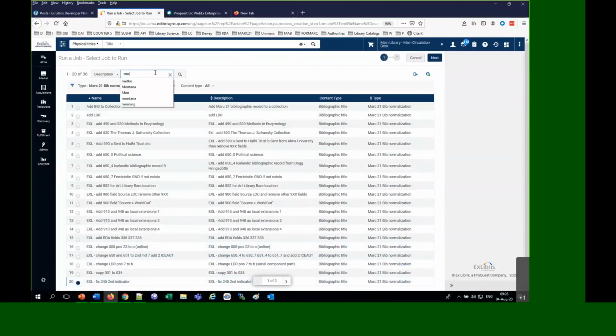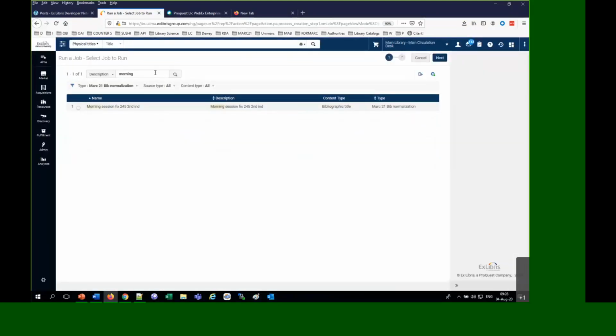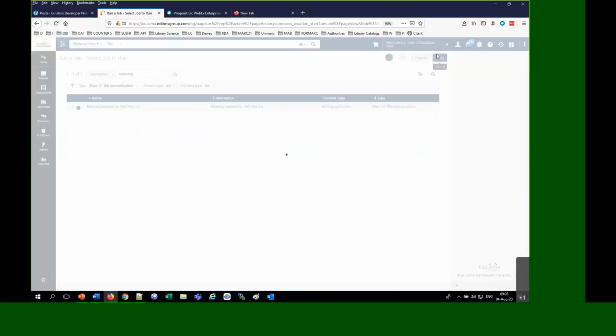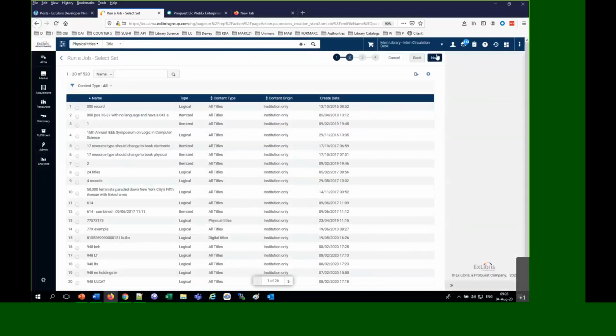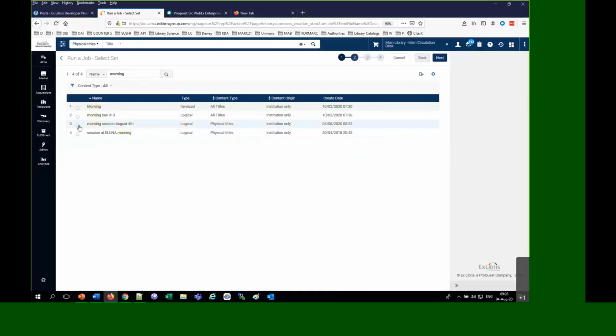Also here, if I have one called morning, I've got this one. This is the one we just made, so let's use this one. Morning, the other one already existed. This is the one we just made. Next. Now we're prompted to choose the set. So the set I also called something morning. And here's the one morning, August 4th.